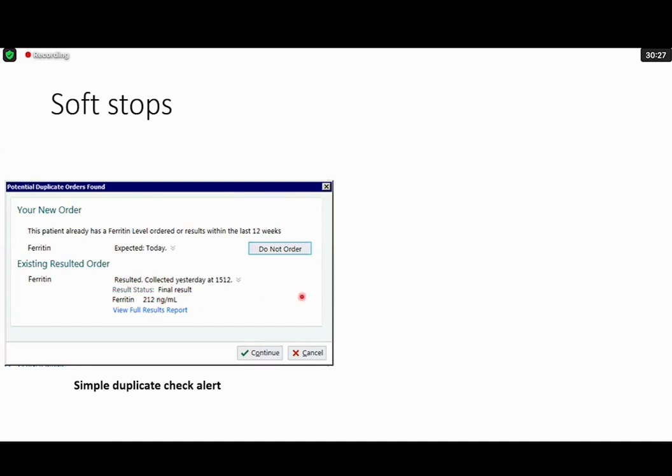Here's the result. You don't even have to go into the lab section to see the result. And it's sort of recommended. Here's the button, do not order, but it's very easy for the provider to move on. So there is an acknowledgement, but it's not a statement. So this is a simple duplicate check. It does actually work pretty frequently, but it doesn't have any complex logic behind it.